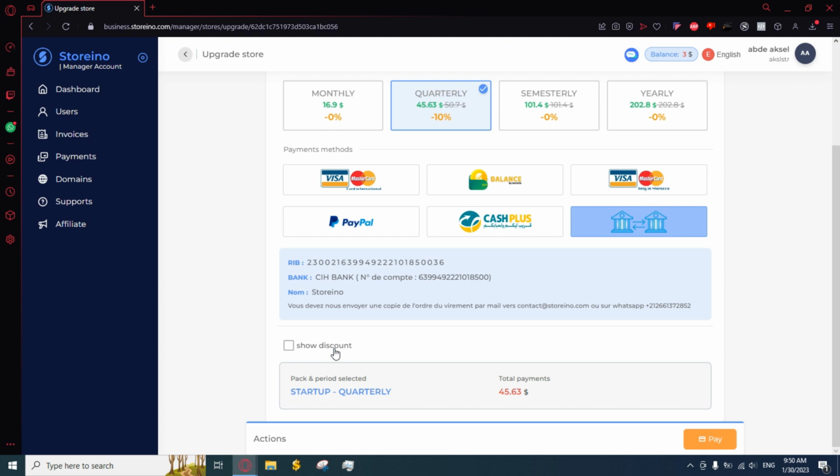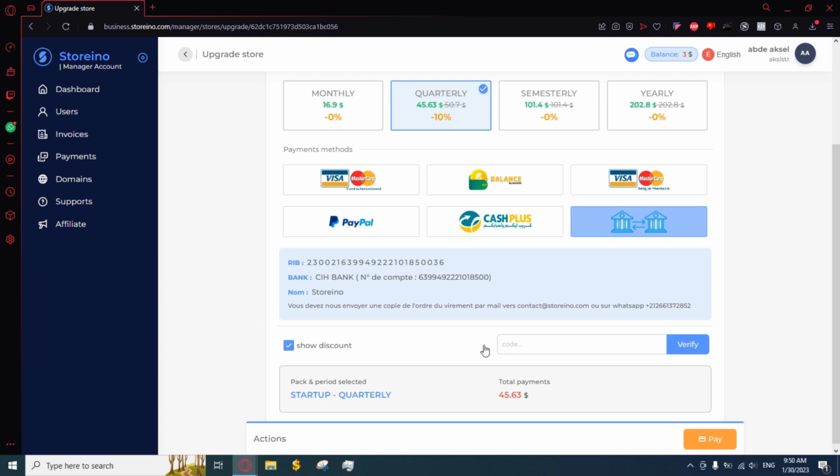And of course, we have the discount bar here, as you can see. If there is, for example, for the New Year's, a special discount, just go ahead and type in the code of the discount that you have, and then click on verified, so that the amount of the discount will be subtracted from the total payment of your subscription.